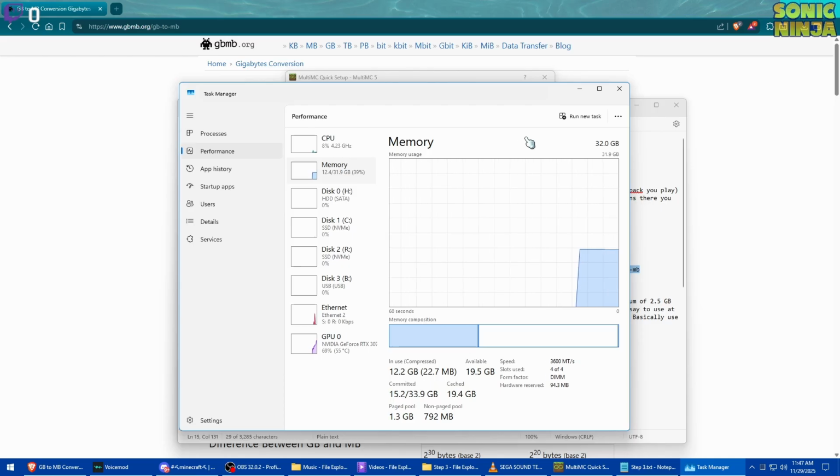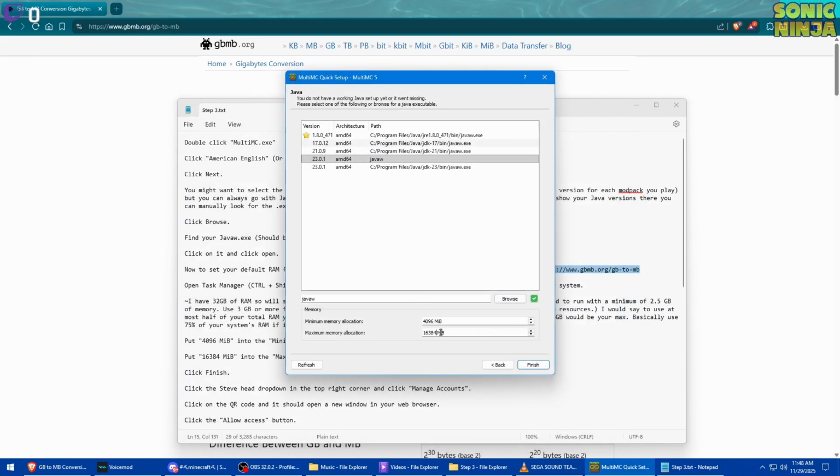Let's say for example, you only have 8 gigs of RAM. You don't really have too much to play with, and you know the requirement is at least 3 gigs. So I would say you would probably set your maximum to about 6 gigs, so that you're using at least 75% if you're on lower end hardware. But if you have 16 or more, then I would recommend using 50% of your RAM. But yeah, if you're following me, I'm using 4 gigs as my minimum and 16 gigs as my maximum.